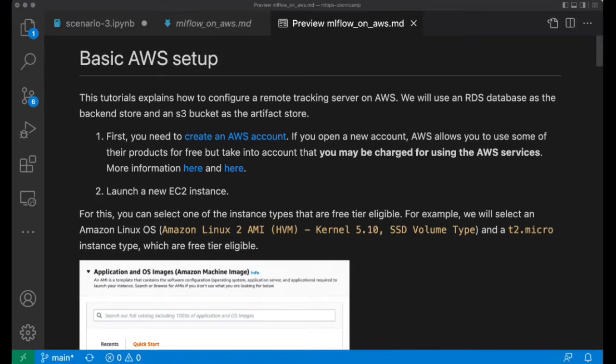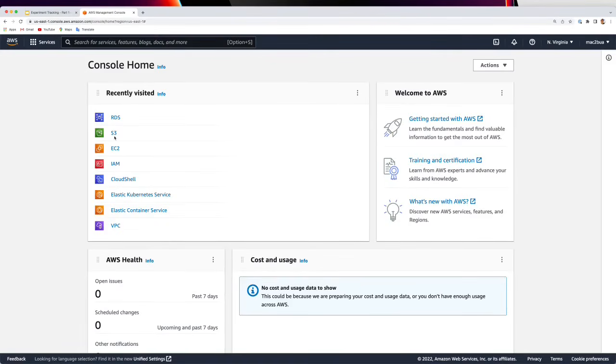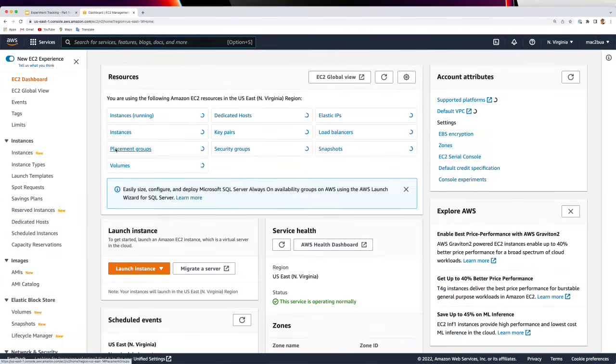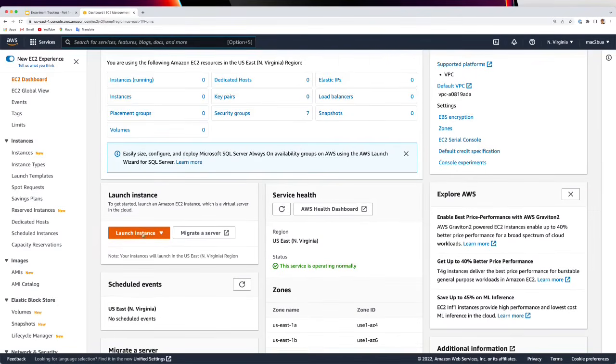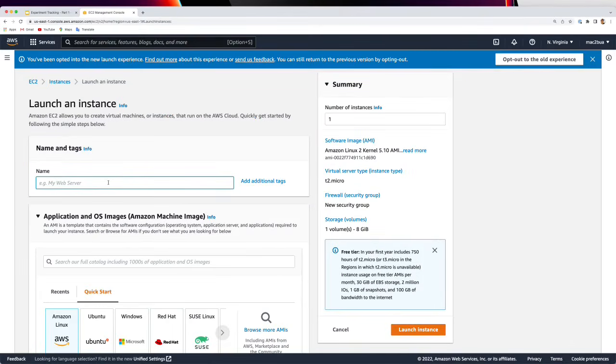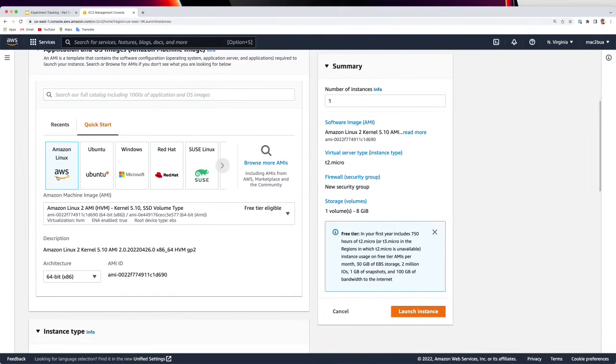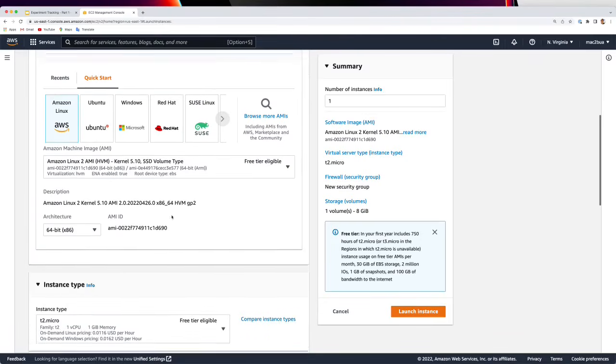Now let's go to Chrome. You need to go to EC2 and launch a new instance. So this is the EC2 console. Here you have an option to launch a new instance. For this, let's call it MLflow server or MLflow tracking server. I'm gonna use an Amazon Linux 2 operating system, which is free tier eligible. So that means that it's included in the free tier.